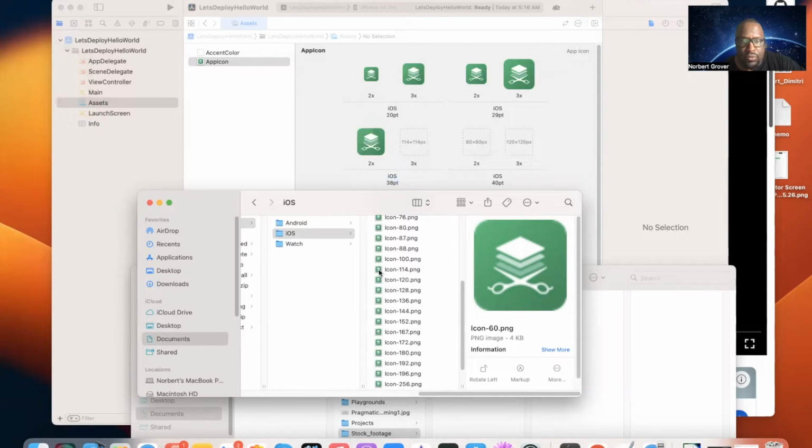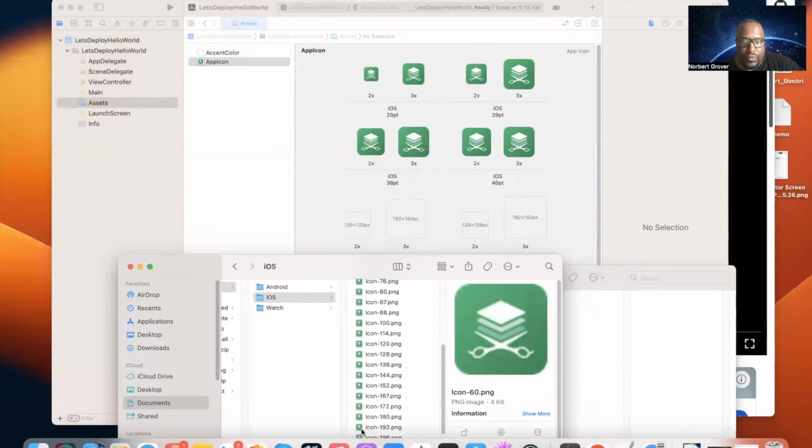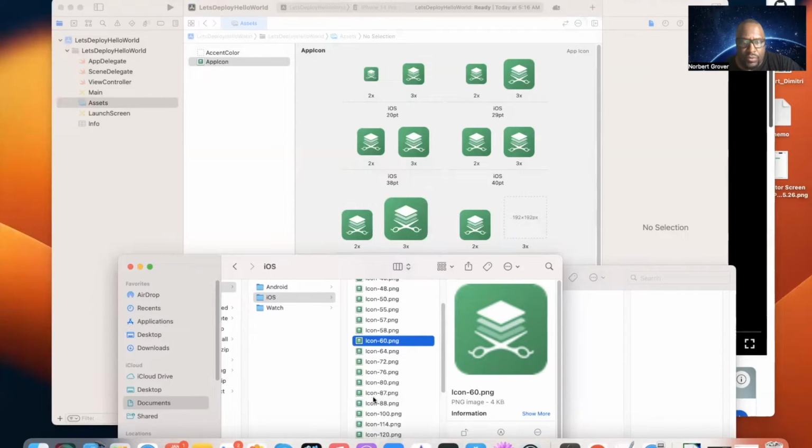76. 114. Okay, where's 80? 80. 120. 120. 180. 128. Right. 192.